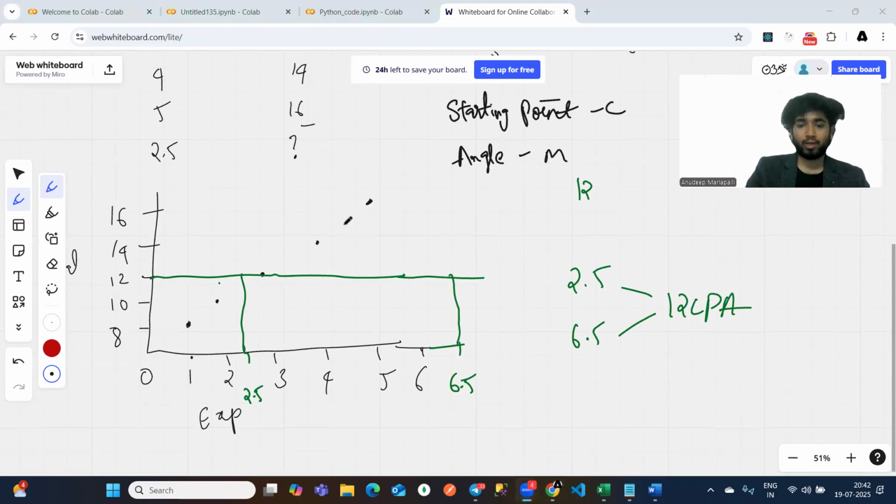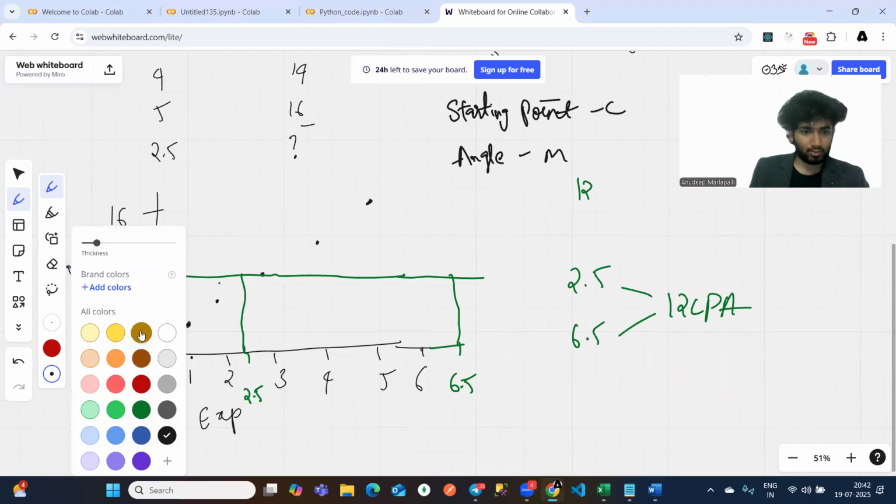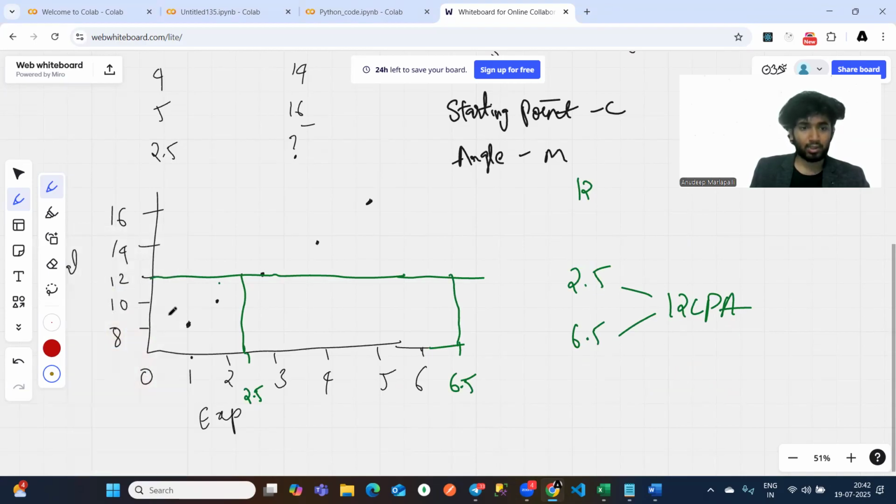So now what I'm going to do, look at this. Here is the line for linear regression. Okay, I'll keep this dark yellow. Here, I'm creating this line. Now, this is the line created by linear regression. Okay. Now, this angle you're seeing, right? This angle is called M. And here the C is the starting point.